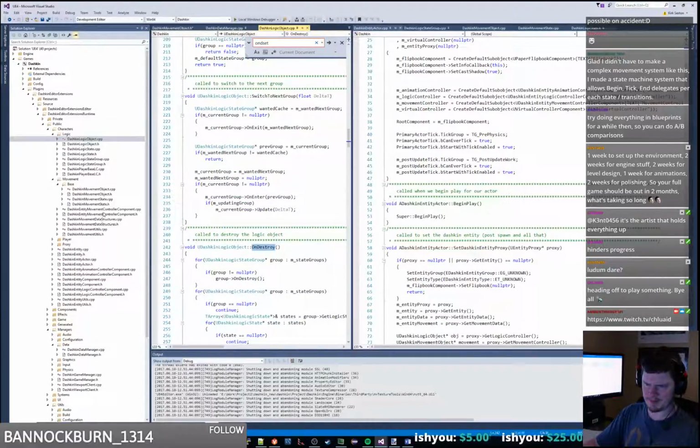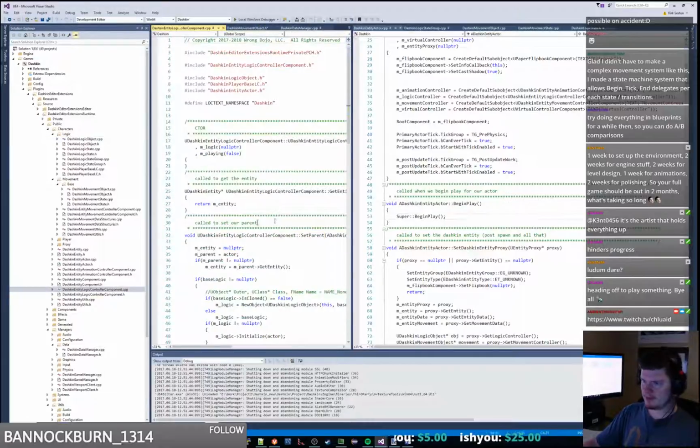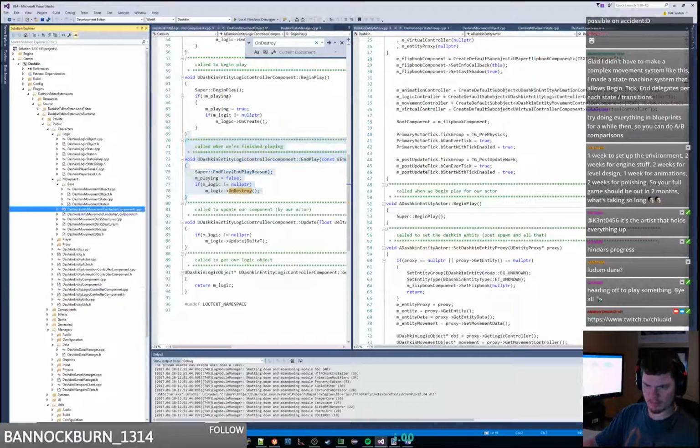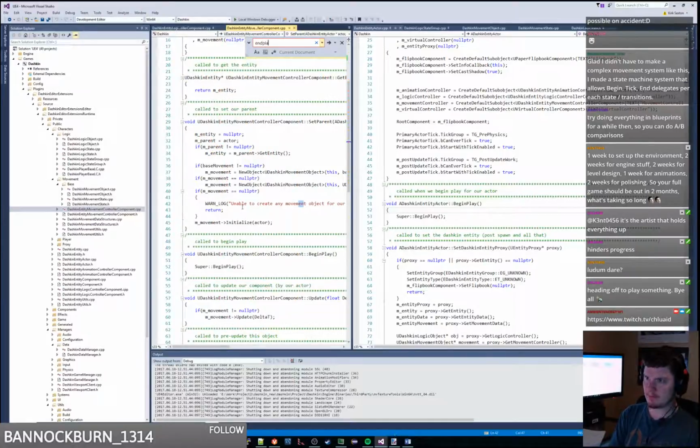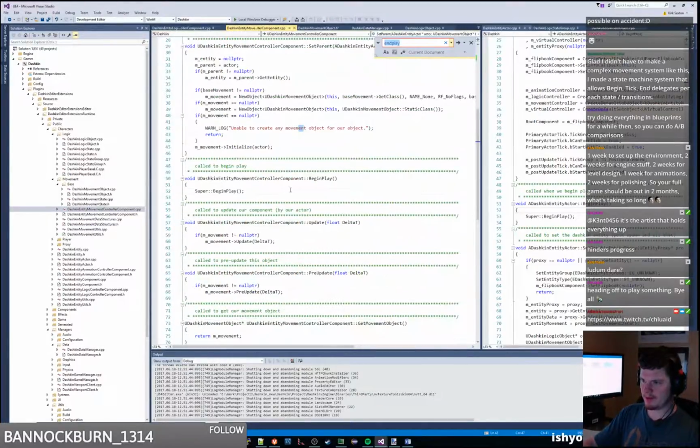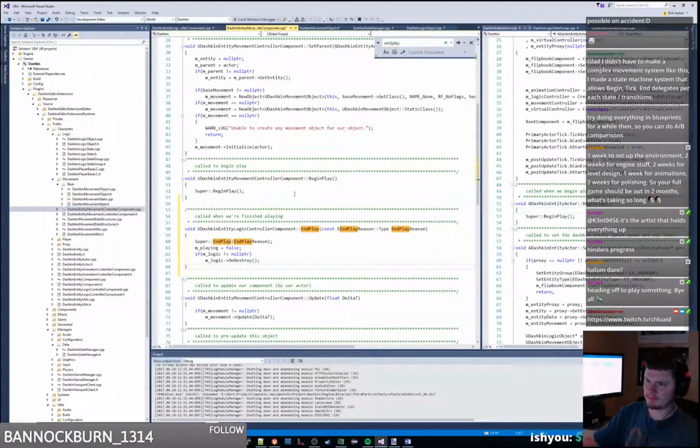It'll be inside of the logic controller component, and we just have an on end play. So let's go to our end play of our movement controller component. Looks like we don't have an end play for it yet, so let's go ahead and make one.